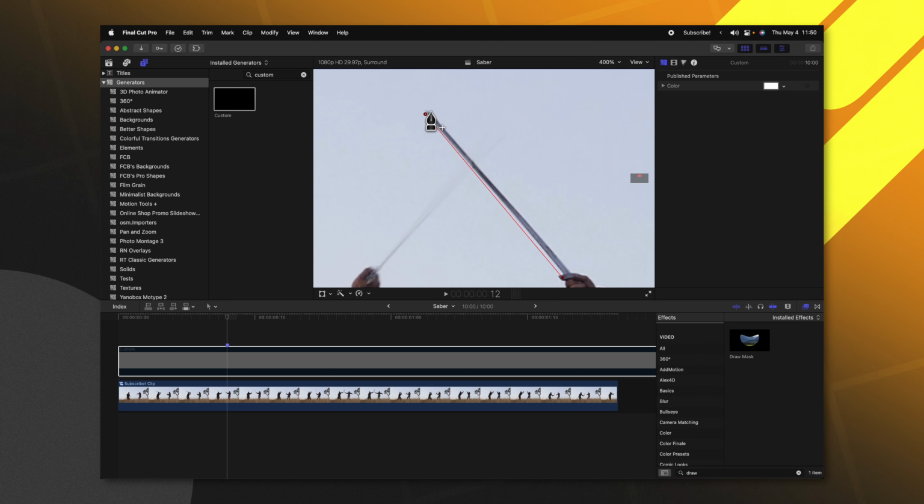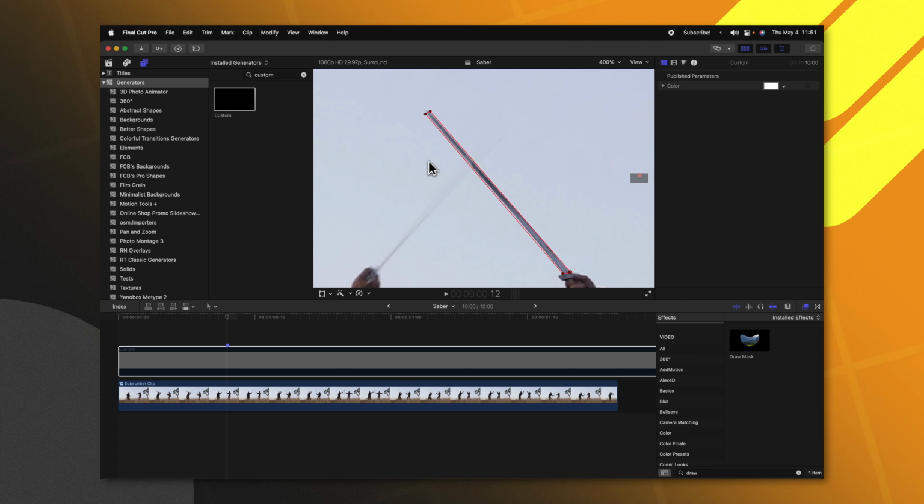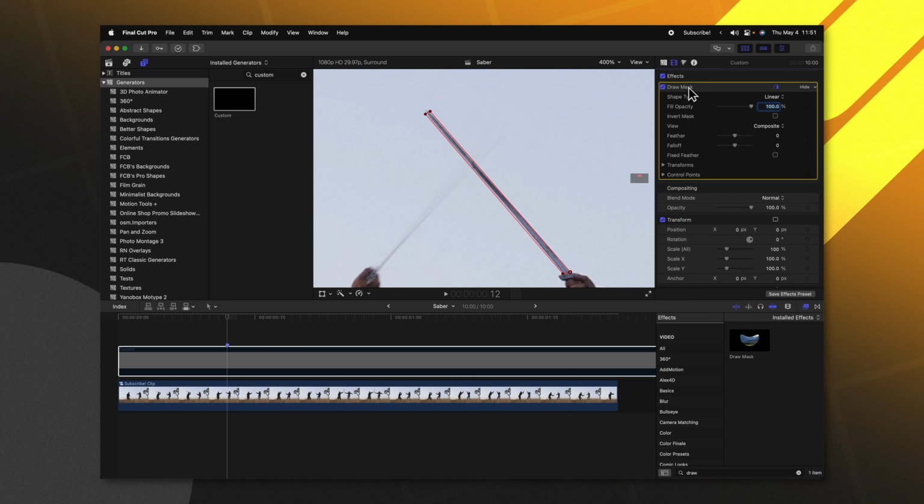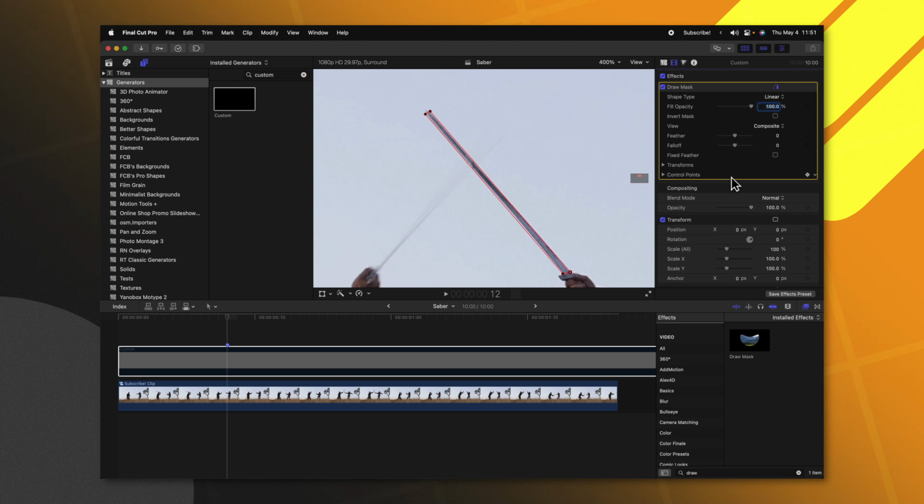I'll go ahead and make 4 points just like so. And then I can go ahead and click and drag these to adjust them to their final position. Now that I've done that, I'll go over to the video inspector and locate the draw mask effect. At the bottom, you should see control points. Go to the right side and click to add a keyframe.